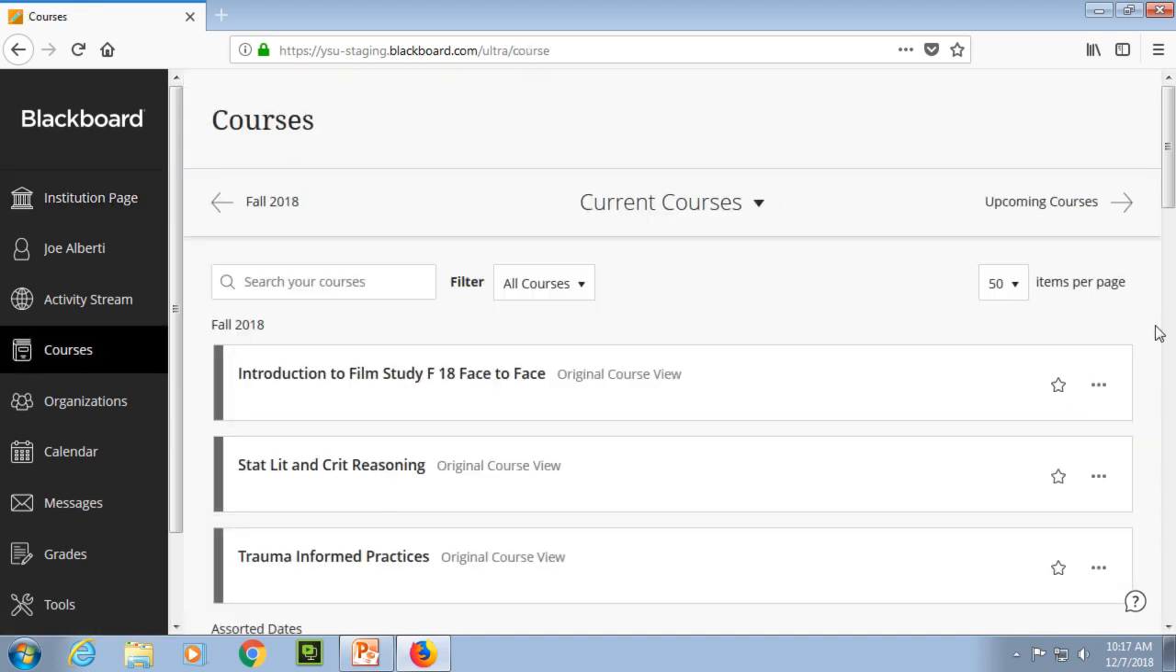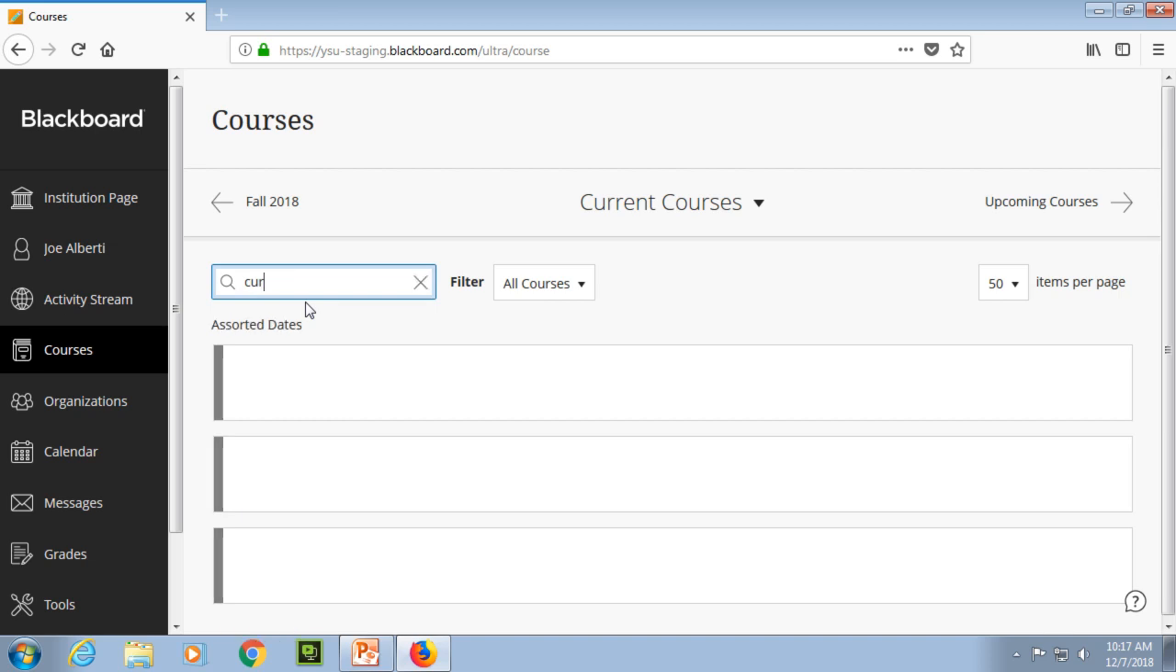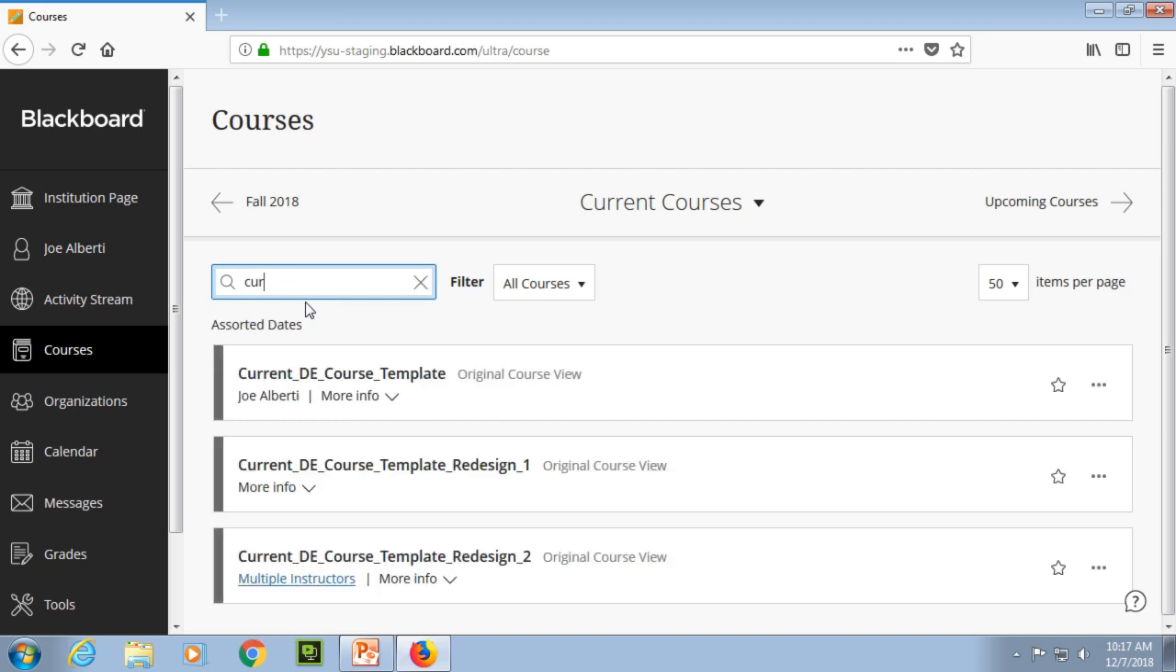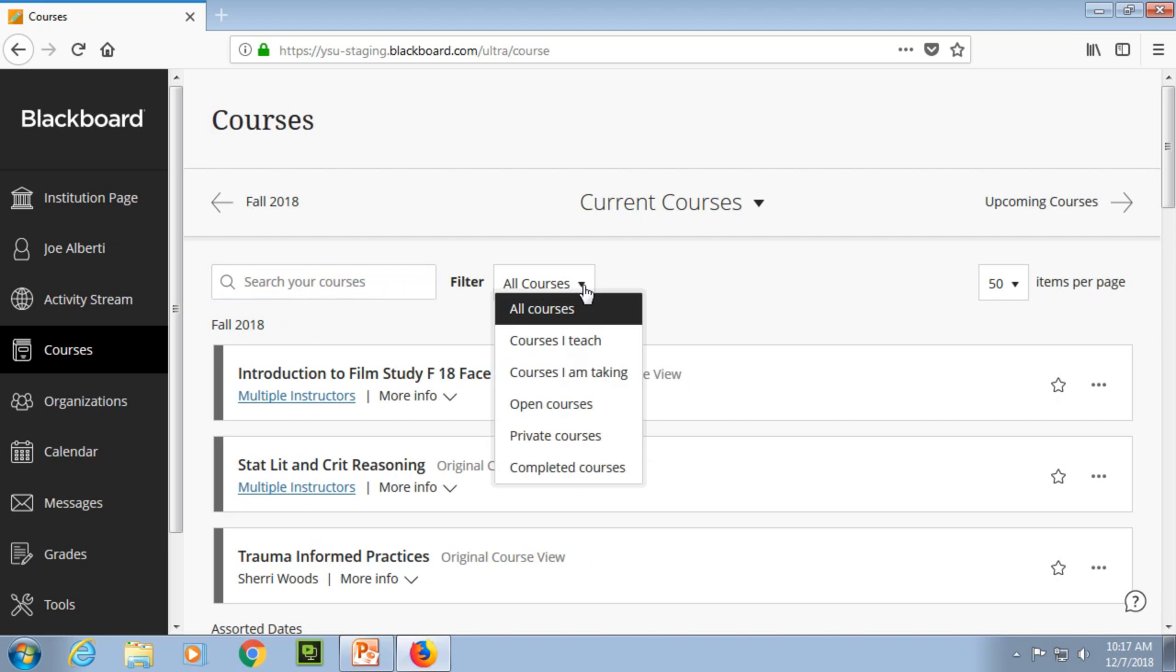When you click the Courses tab, you'll see a list of all the courses you're enrolled in, filtered by the semester. If you'd like, you could search for a course just by simply typing the course name. You could filter the courses to show all courses, courses that you're an instructor, or even courses that you're a student.